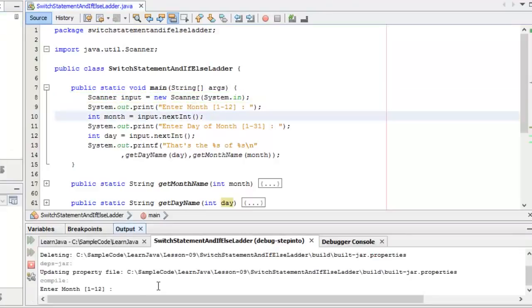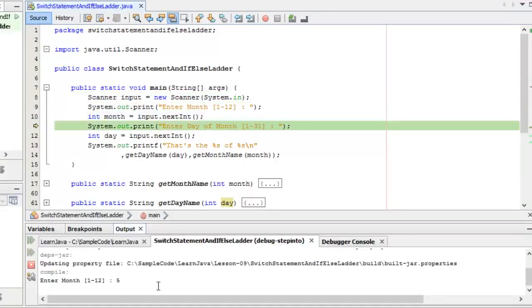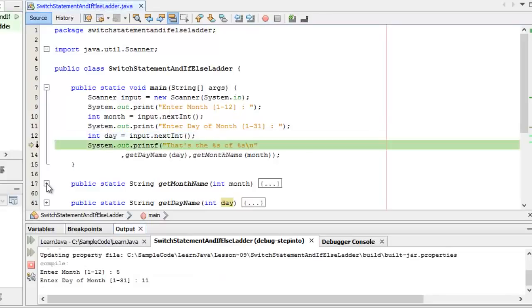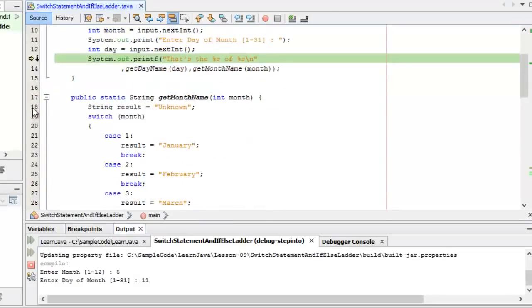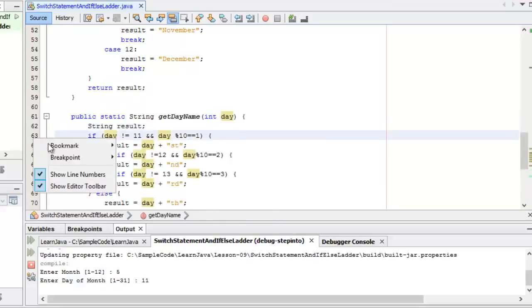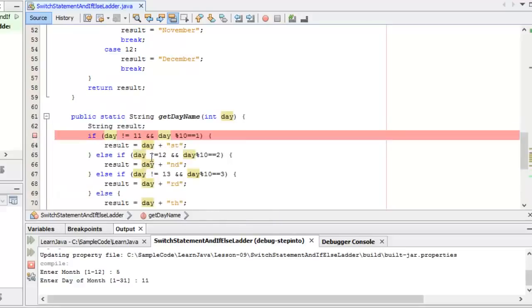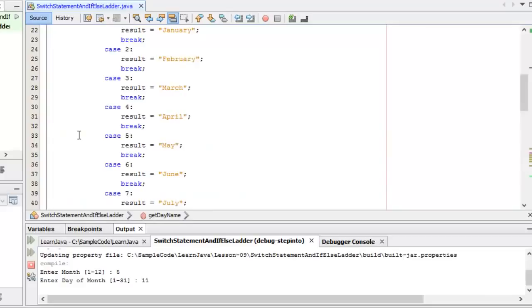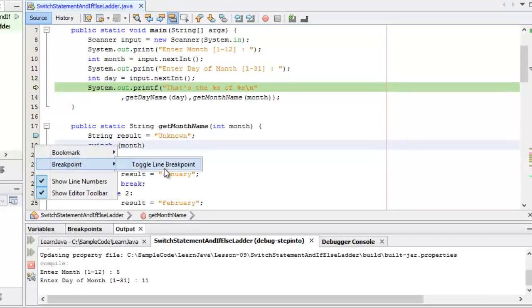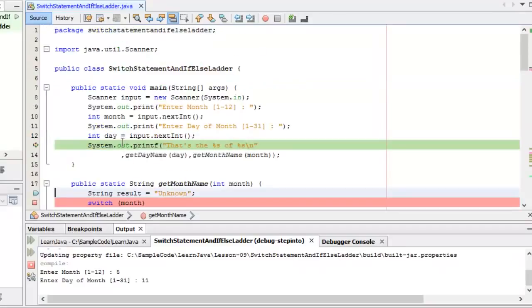So let's do, I don't know, we'll do 5. And enter day of the month. Let's try 11. And now what I'm going to do is, rather than continue to run it, put a breakpoint right here so I can see what's happening. And then I'm going to throw another breakpoint down here. So I've got my breakpoint on line 63, and then my other breakpoint is going to be right there. All right, so I've got my 2 breakpoints.